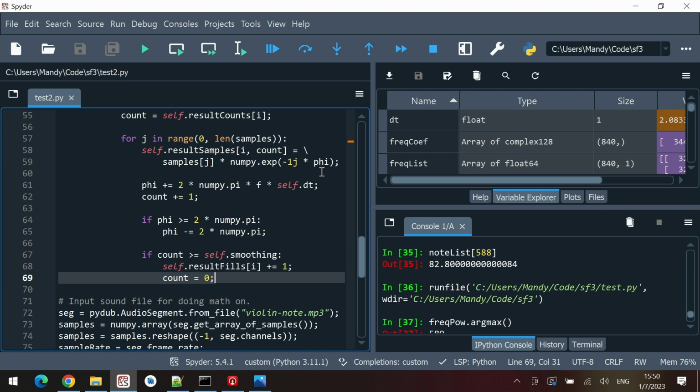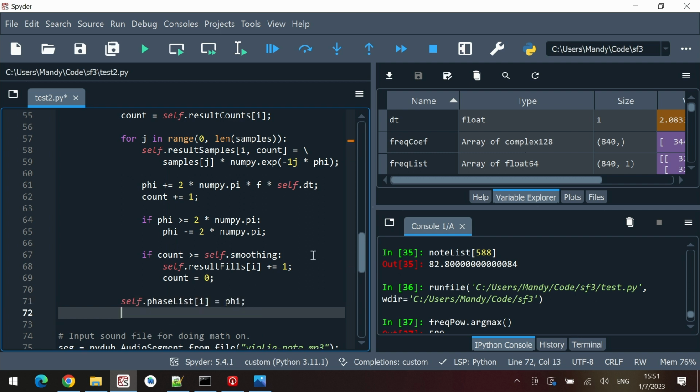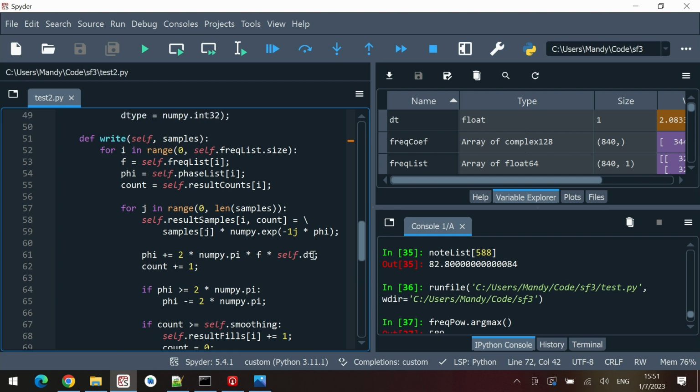Now when wraparound happens, if the count reaches the smoothing number, we can't put more items into result samples because that exceeds the size of the buffer. So we need to put the count back to 0, but we count the fills. And last but not least, we need to update the numbers for this. So this function write will update the result samples buffer.